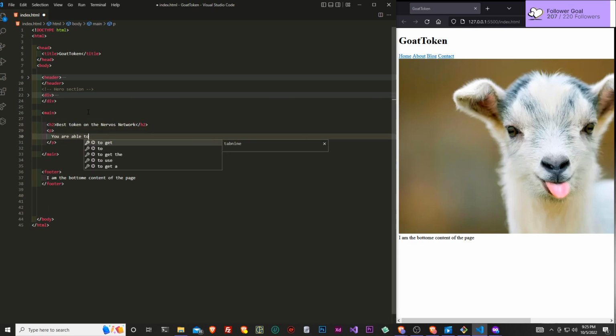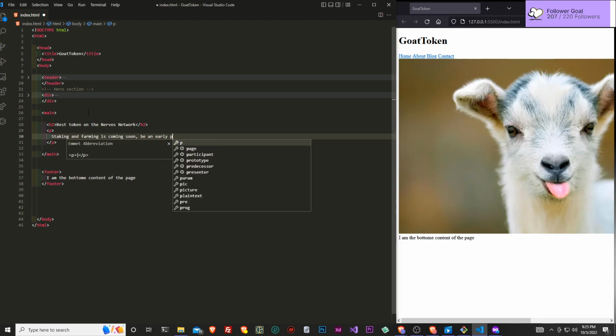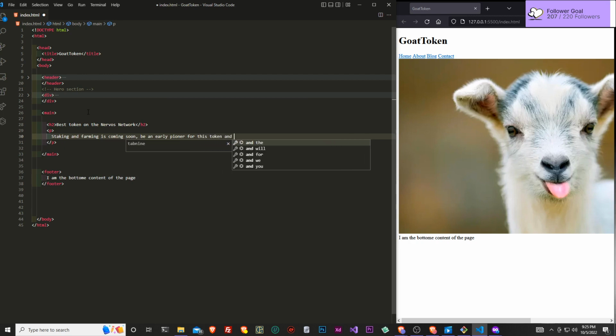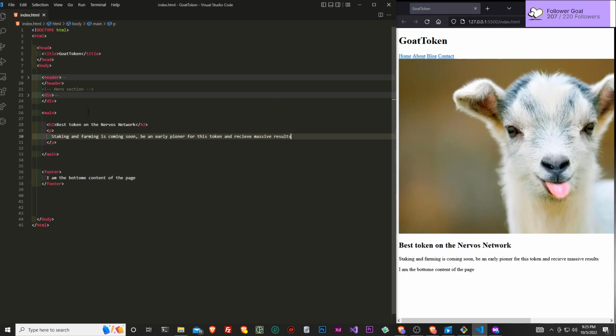You are able to stake, or staking and farming is coming soon. Be an early pioneer for this token and receive massive results. I don't know. It's just some type of content.